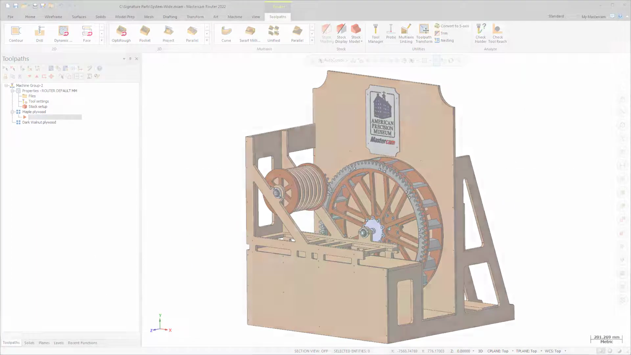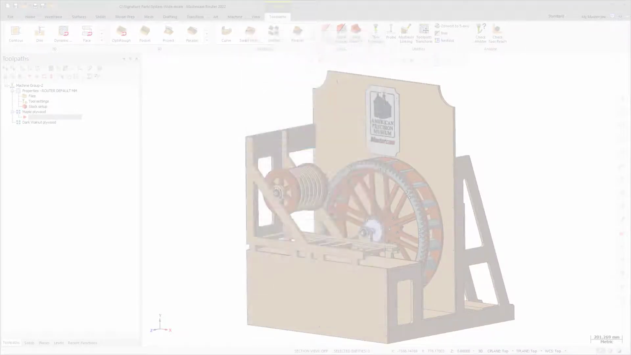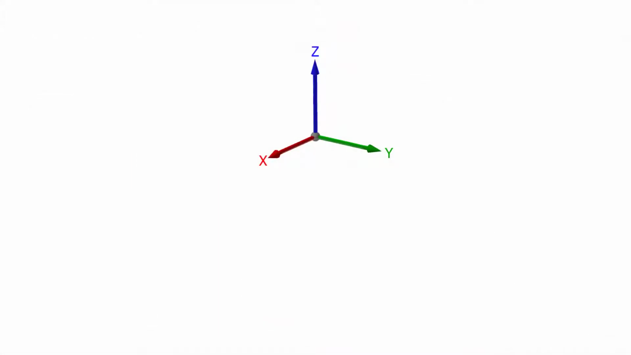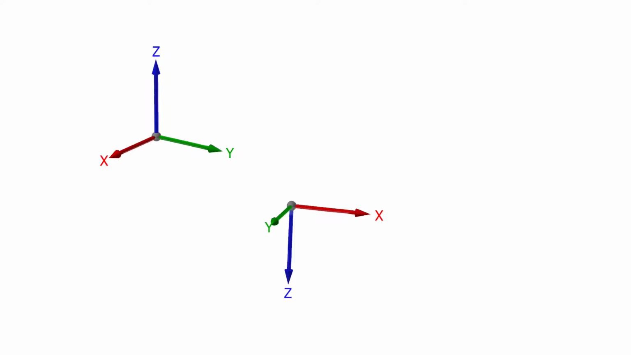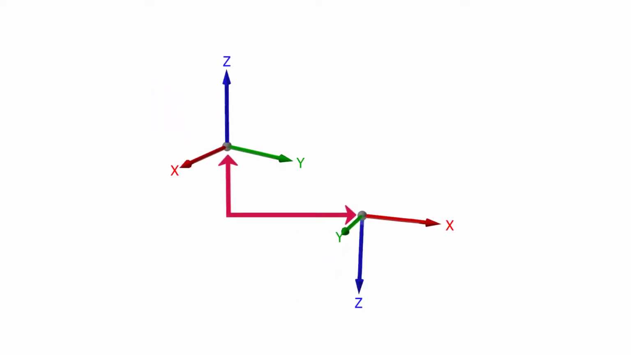Mastercam 2022 includes the ability to link and unlink custom planes in the Planes Manager. Link planes when you wish to maintain a spatial relationship between them. For example, if you link plane A to plane B, moving plane A will move plane B by the same amount. A parent-child relationship exists between linked planes, with child planes dependent on the parent plane.